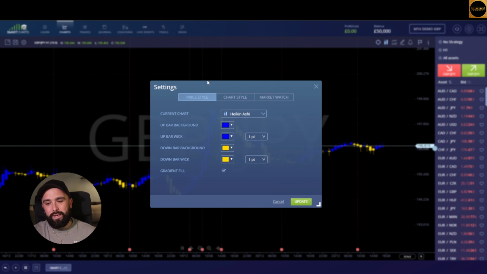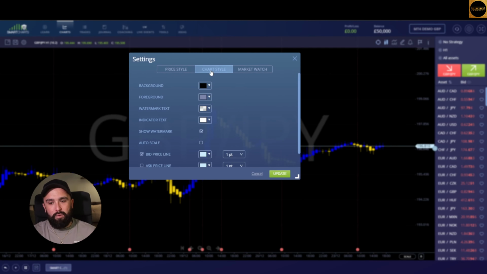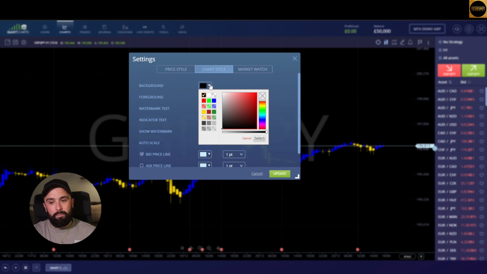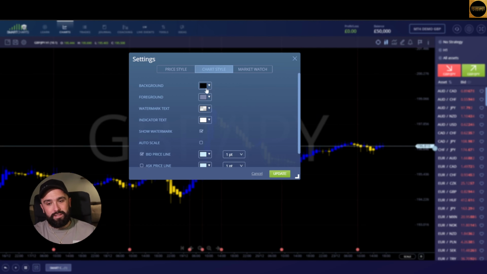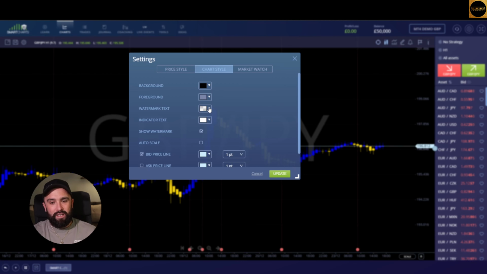Okay, so in the settings, we can also see that you can have the gradient fill. But if we move over to chart settings, I do like the black background, but you can have different ones. You can have transparent, you can have white. This all depends on your preference, but personally I use black. I use the foreground as the same as what is presented. And then the watermark text is just this GBP JPY.